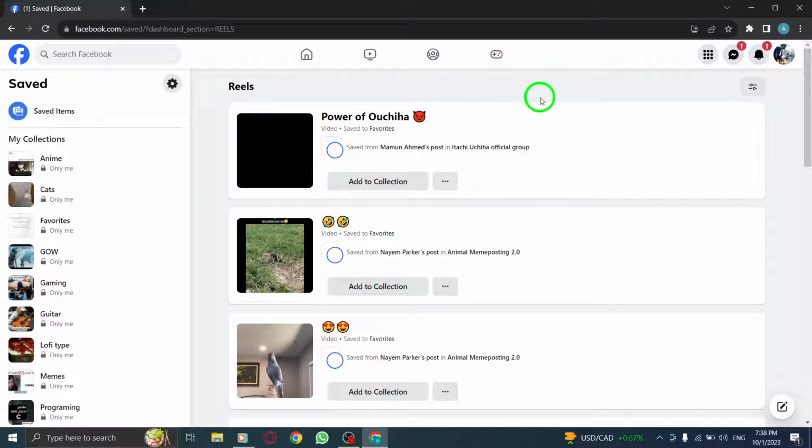By following these steps, you can easily view only the Reels in your saved items on Facebook.